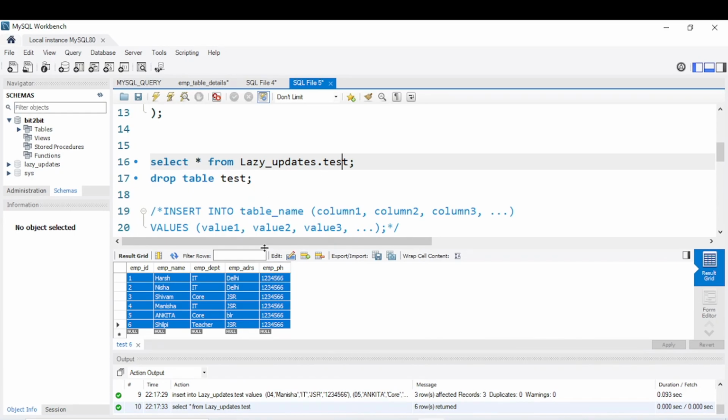I hope both syntaxes are clear to you. If you are facing any issue while creating these tables and inserting the data inside them, you can comment. I will definitely answer your queries and will try to keep updating this video regularly.